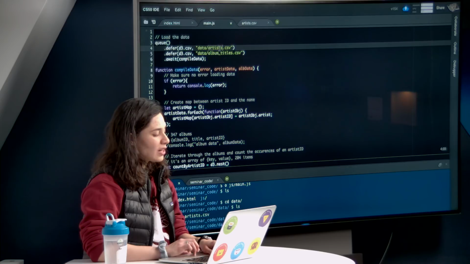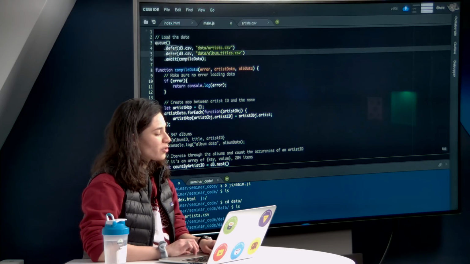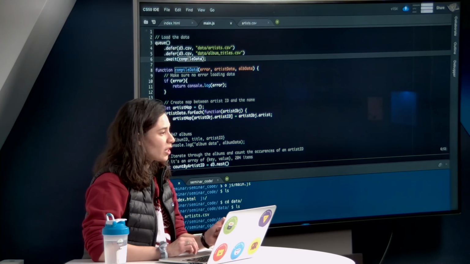So I've said, okay, for each data set, please load it in. And it's this defer that is most interesting, where we've said, once you load this one in, wait to do anything else, but please also load in the next one. And finally, this await line is the most important, where we've said, once both of these defer statements are done, meaning once you've loaded in both of those data sets, now please call this other function.